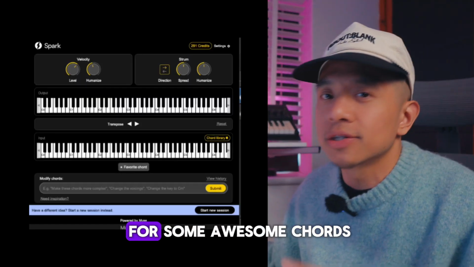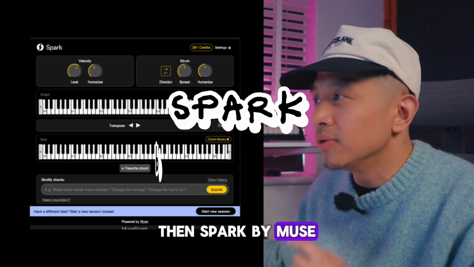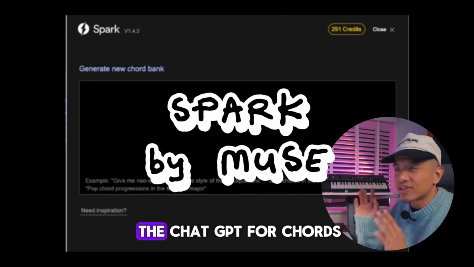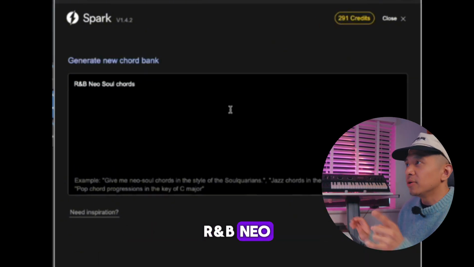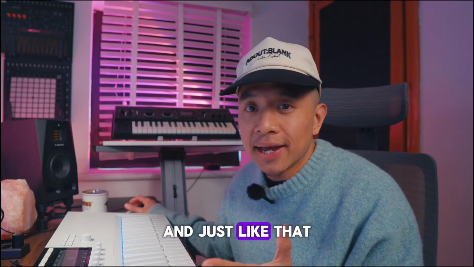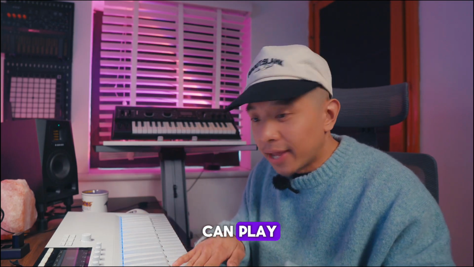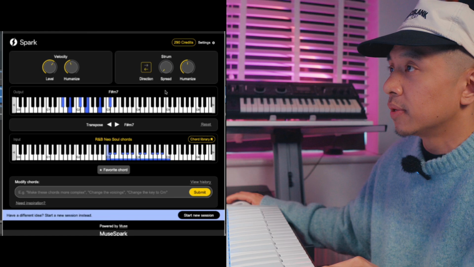But if you're just looking for some awesome chords, then Spark by Muse is one of my go-tos. So this is like the ChatGPT for chords. All you have to do is describe the chords you want, R&B, neo soul chords. Hit generate, and just like that, you have all of the chords that you can play on individual notes on your keyboard.